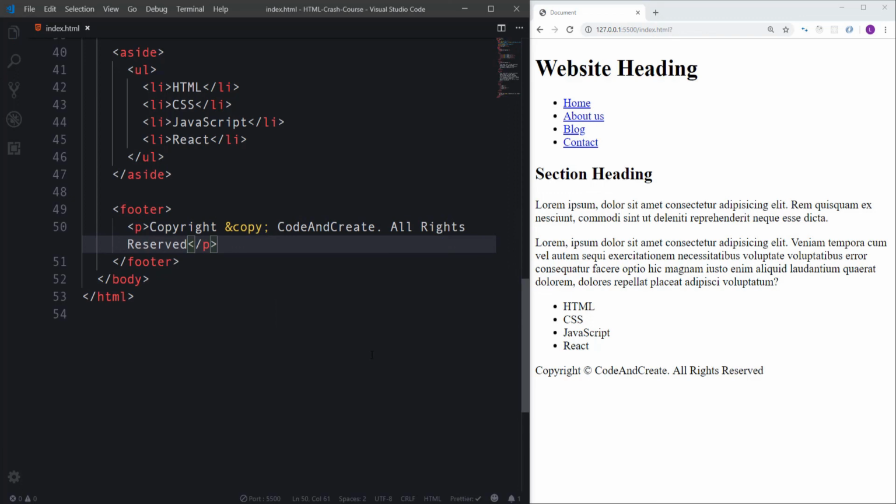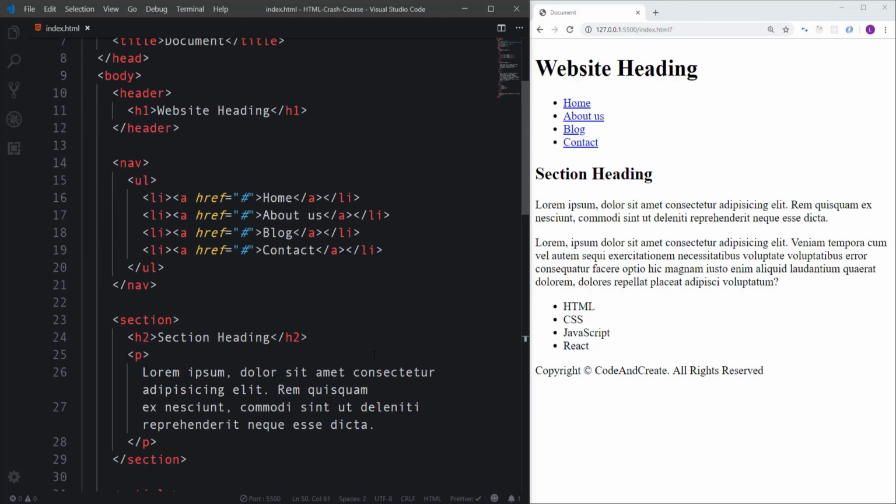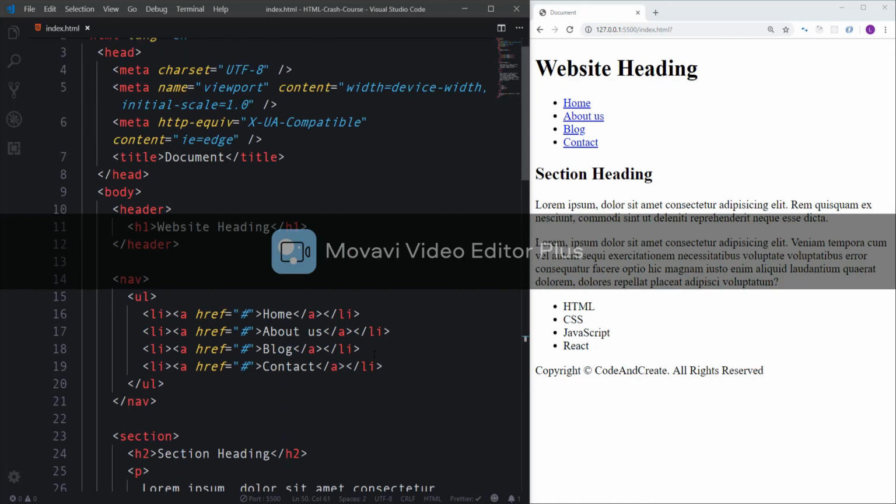Alright, so that's it. I have shown you some of the commonly used HTML5 semantic elements, and we have finished talking about HTML. Now we have to move on and proceed with CSS, so see you in the next lecture.